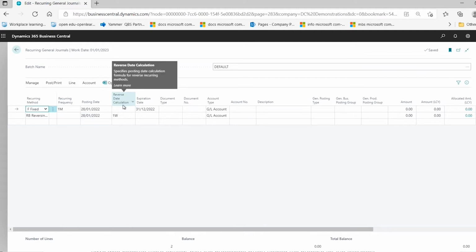There is a new field called reverse date calculation, and as you can see, we can put in there the usual filters. So whether we say 1W for 1 week or 1M for 1 month or 23D, whatever we require, so that that reversal happens on a specific date rather than just the first date of the following month. So a nice new feature that they've added into the system.